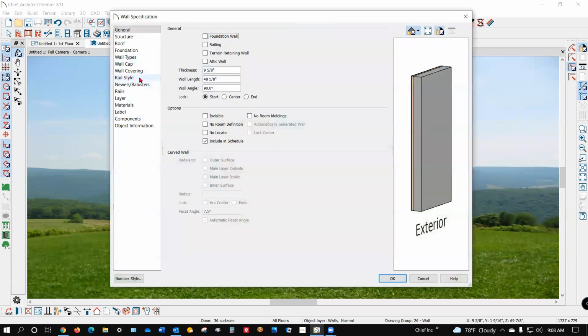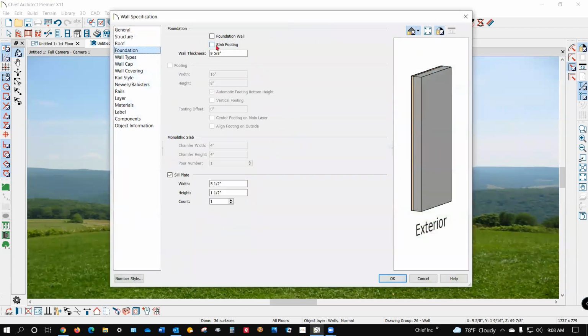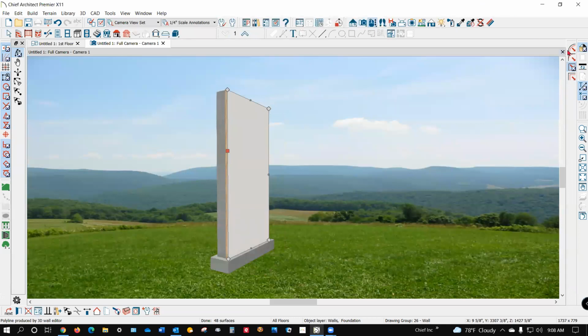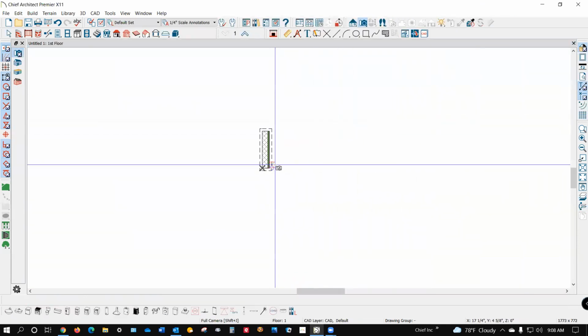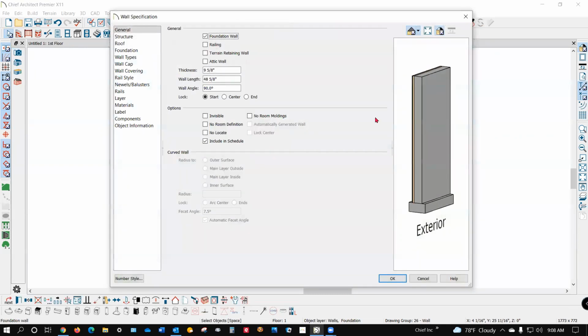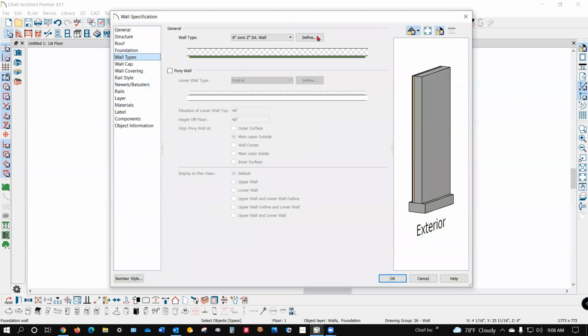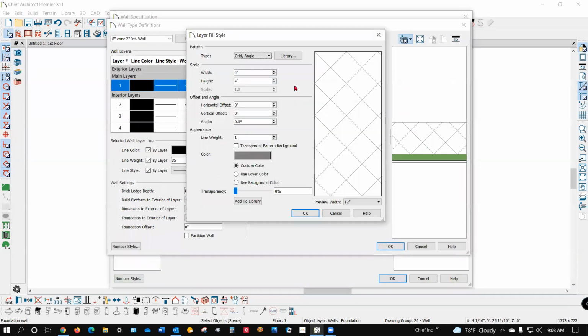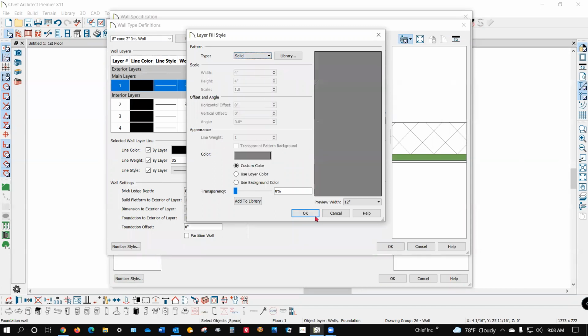If you wanted to have a footing, and you say that it's a foundation wall, it automatically gives it a footing. You learn these settings in there. Now, of course, this wall type, you probably wouldn't want that hatch in there. So again, you go to wall types, define, click on this, get rid of that to solid.